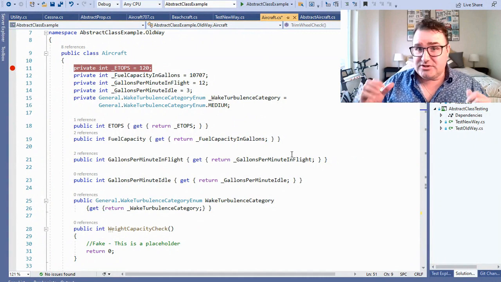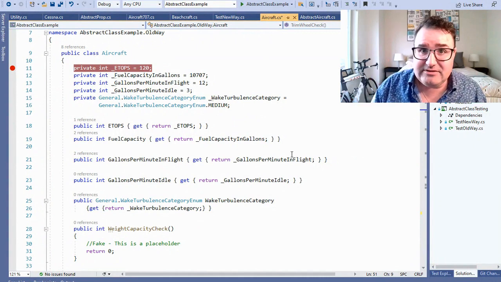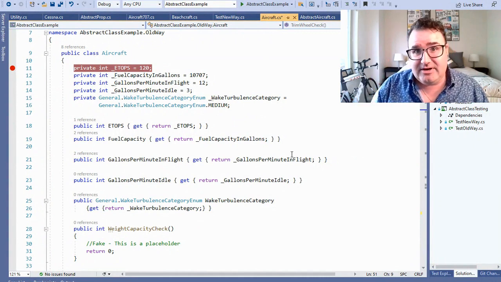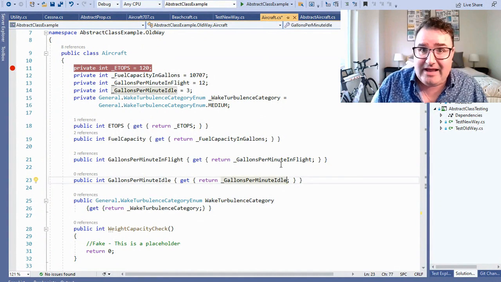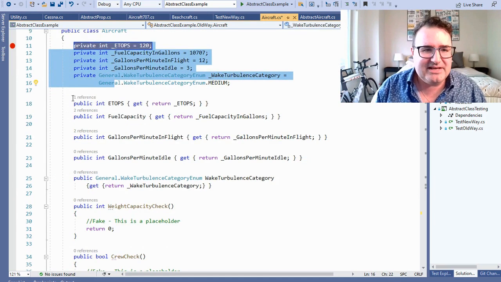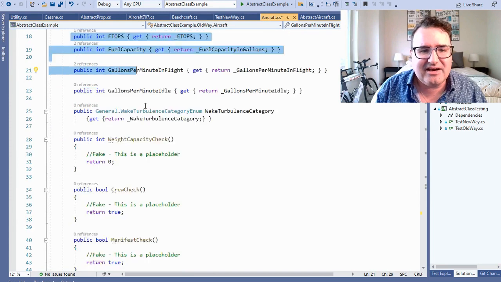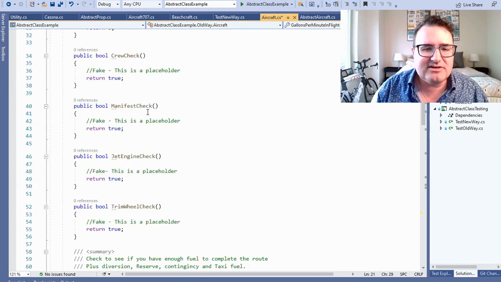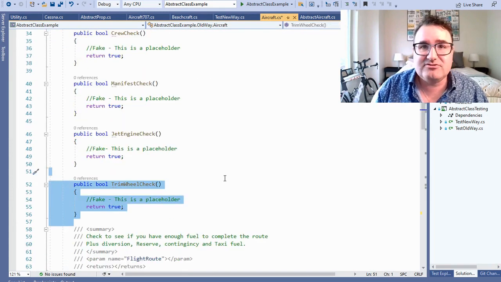So first, I'm going to show you how Craptech created their original software, which doesn't use abstract classes. Okay, so back when Southwest Airlines was a small airline, they only flew the 737. So when Craptech created their flight planning software, they only factored in the 737 because they needed to get this done fast. So as you can see, there's all these properties and all these methods inside here that are just focused on the 737, like this thing here, the trim wheel check.